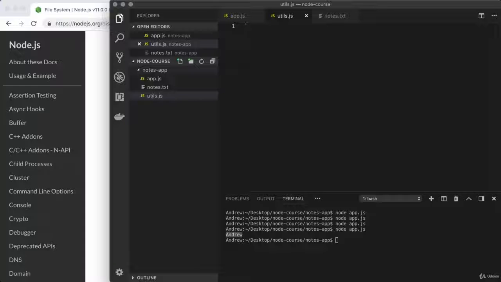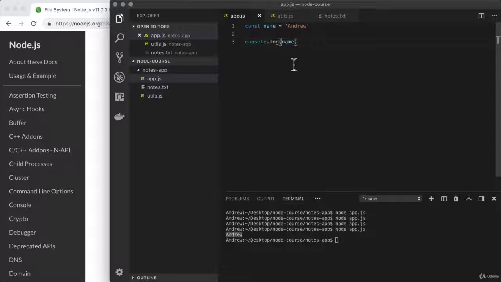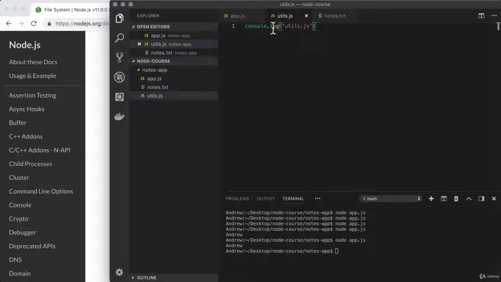Now, all we're going to do inside of here for the moment is use console.log to print a little message, and we're going to print the file name, utils.js, so we can figure out exactly when this file runs. Now, if we were to go ahead and run app.js, we would not see that log statement. Down below, we can prove that. I'll rerun the script. I only get my Andrew message. I do not get the message over here.